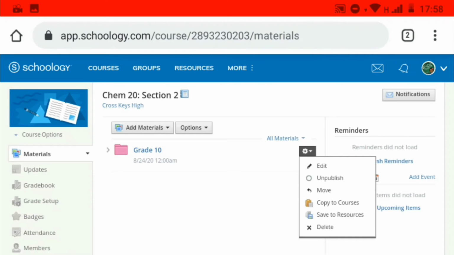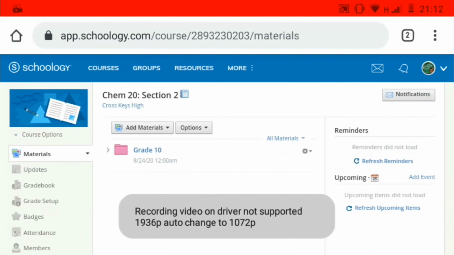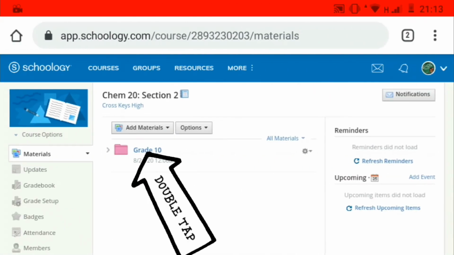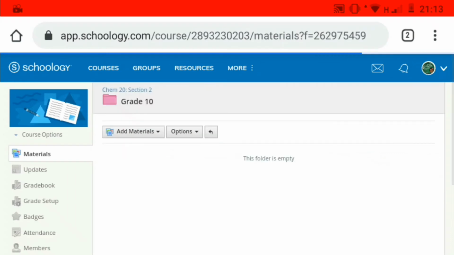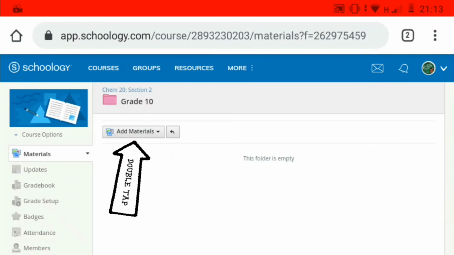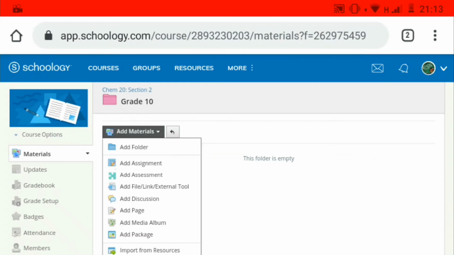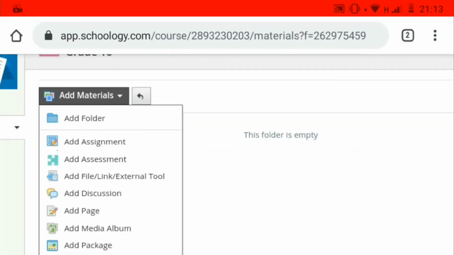Next, we're going to learn how to add a page to that folder. So we're going to go to the folder Grade 10, click it. Once we do that, it will take us inside of the folder. Then click Add Materials. The drop box will appear. Go to Add Page.